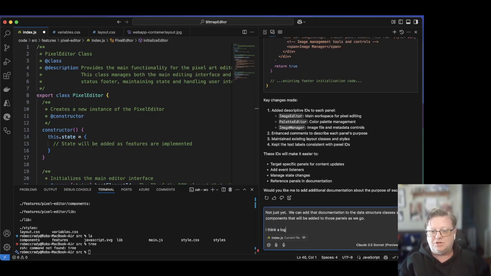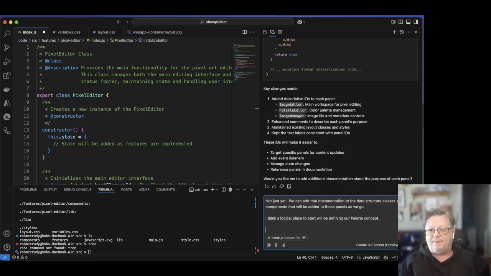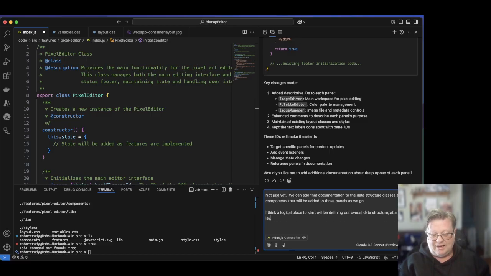I think a logical place to start will be defining our palette concept. Actually, we don't want to start with the palette concept yet. Defining our overall data structure at a high level.